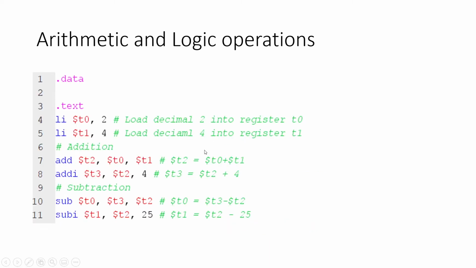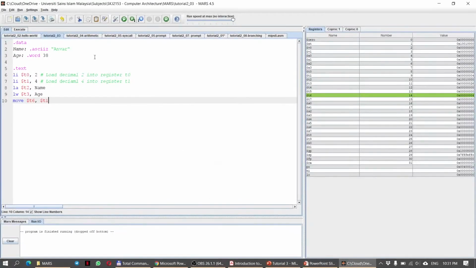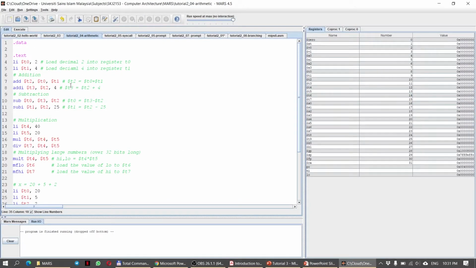Okay, so let's look at some examples for this as well. Let me open this one. Right now our data part is empty. We don't have any data. We are just using the instructions here. So let's go step by step. What's happening here? I have the first register T0 and I'm loading the value of 2 inside the register T0. And then I'm loading the value of 4 inside the register T1.